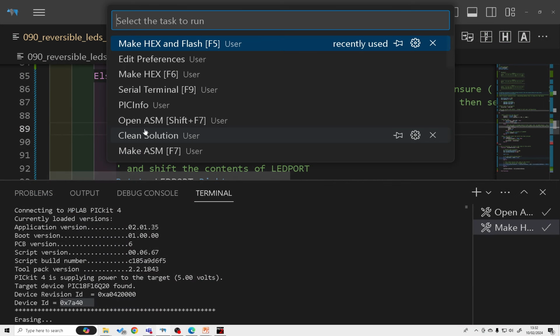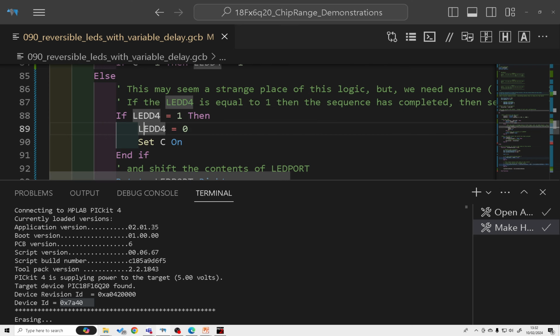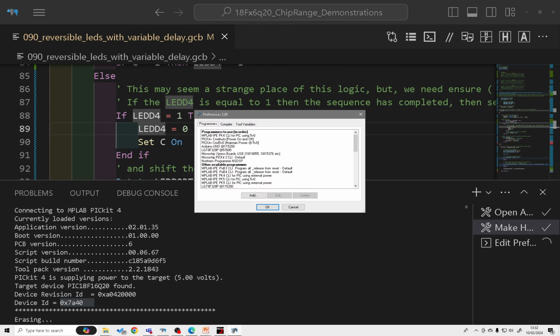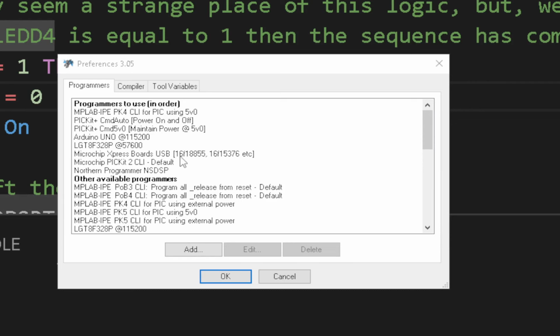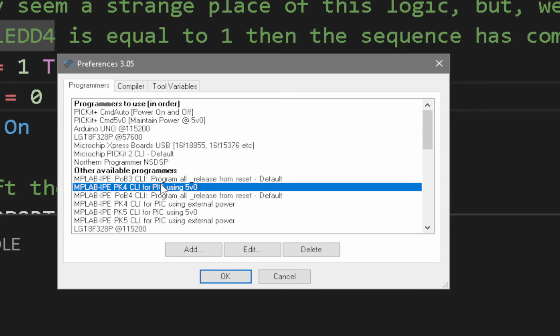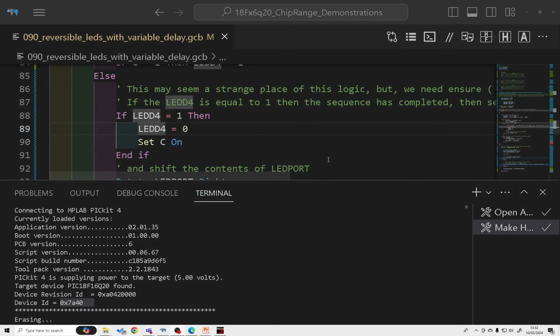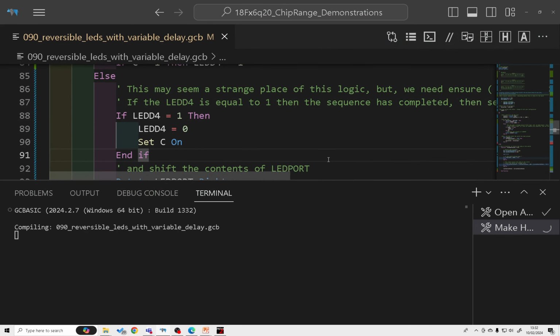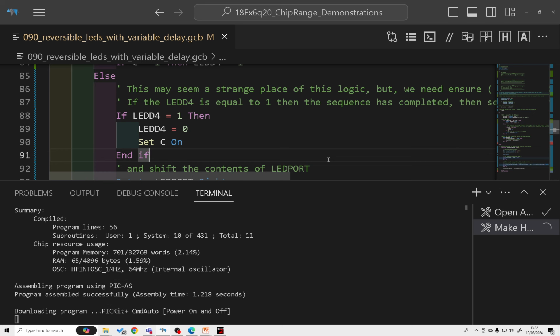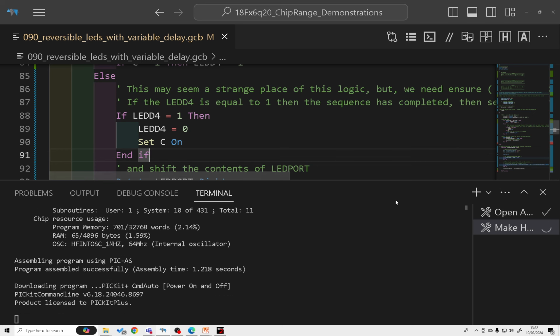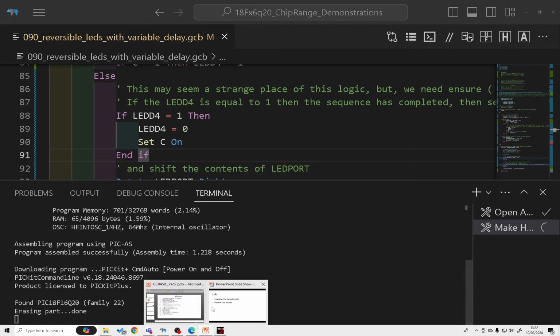Back into here, function key F4, type in prefs, or edit preferences, choose your poison. I'm just going to put that back down there. And it's now back to my PIC18. Function key F5, it's working. And it's a little bit faster, as you can tell. Okay, great. Let's go back to PowerPoint.